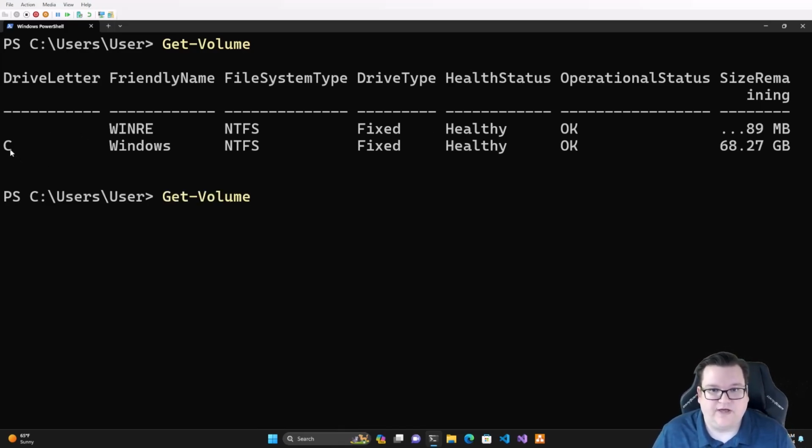So right now I've only got a C drive on this virtual machine. So it's pretty simple. If you have multiple drive letters, when you type in Get-Volume, you're going to see all the different drive letters and get a status just like this.